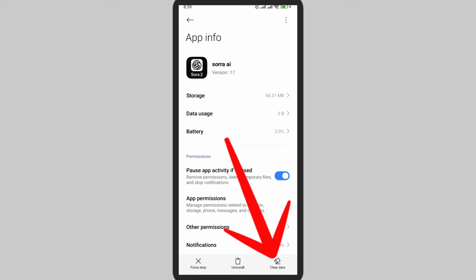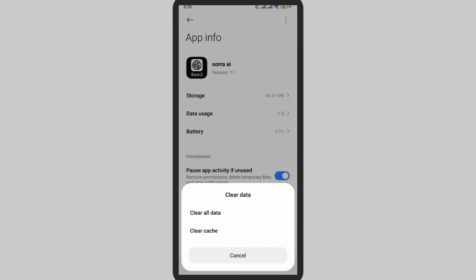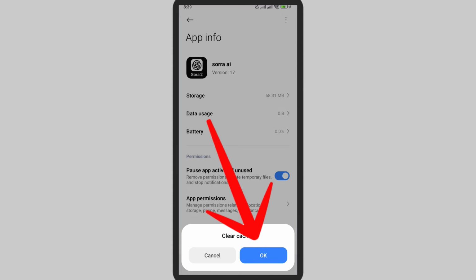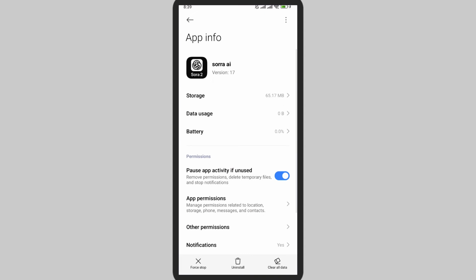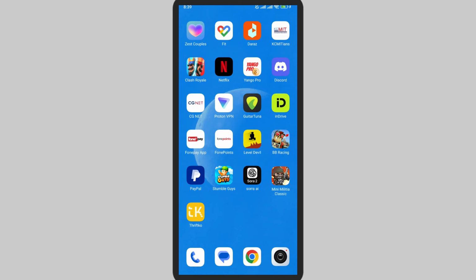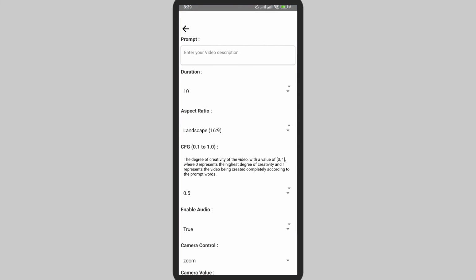Now here on the right bottom, simply tap on clear data. Here there are two different options, clear all data or clear cache. Simply tap on clear cache and hit OK. Now it will take some time. Now you can restart the app and open the app again. So after you do that, there won't be any lags and your app will run smoothly.